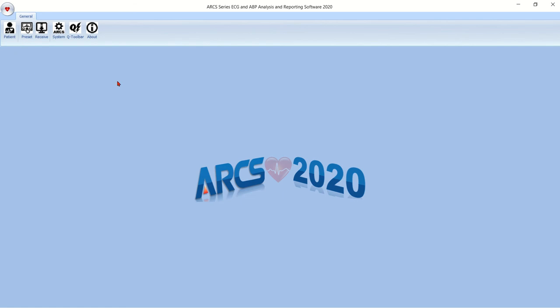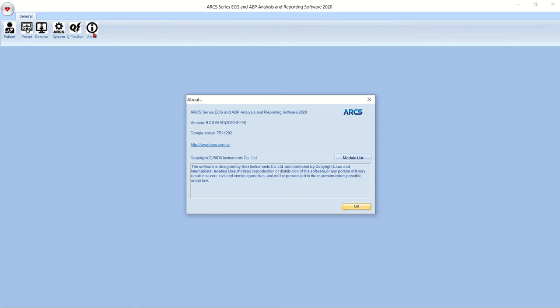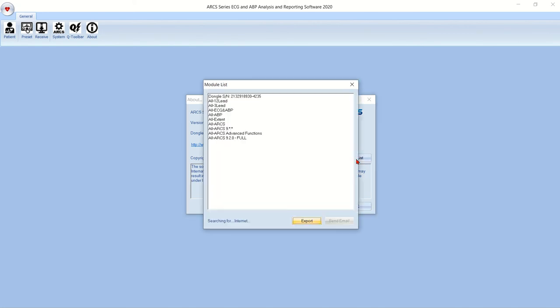To get started, in this ambulatory blood pressure session, we'll look at the About. In the About icon, it tells you what version of software you have, as shown here. And this indicates this is ARCS2020. There's also a module list. At some point in time, you may need to know what's in here. It indicates what licenses you have or what software capabilities are enabled on your PC utilizing this software.